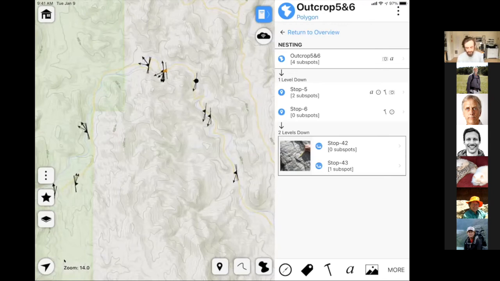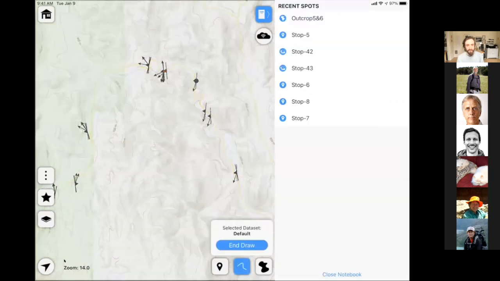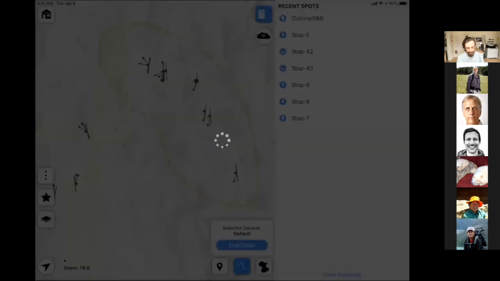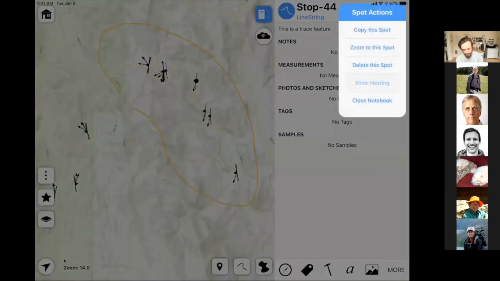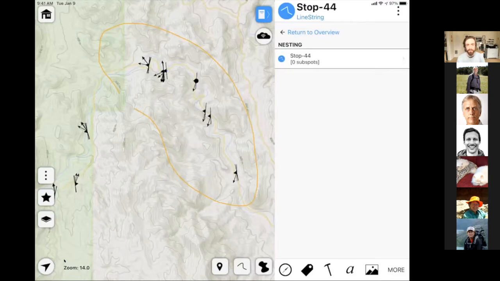But just to clarify though, lines don't contain any other spots, right? So if I drew this line, it looks like a polygon, but it's not a polygon. It's a line, so it doesn't contain any spots. If I go to the nesting of this spot, it has 0 subspots in it. So that's something to be aware of, that only polygon spots can contain subspots.